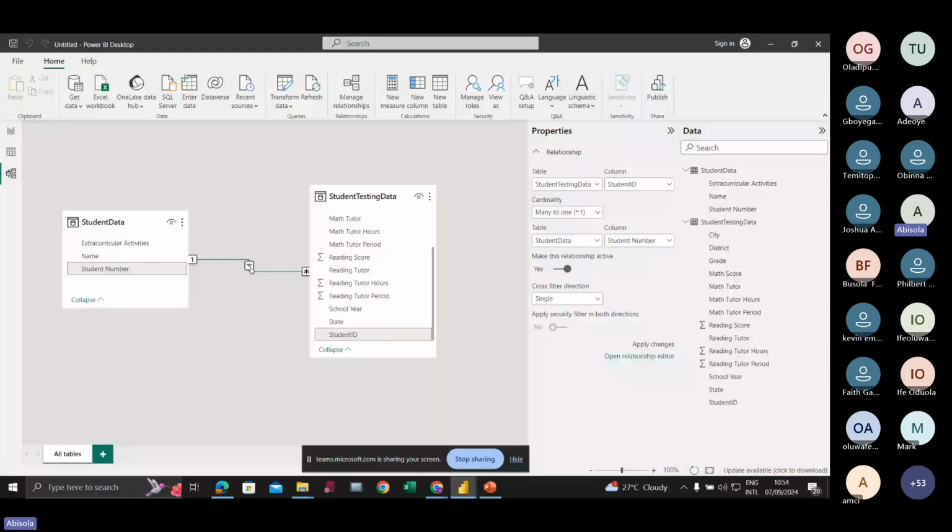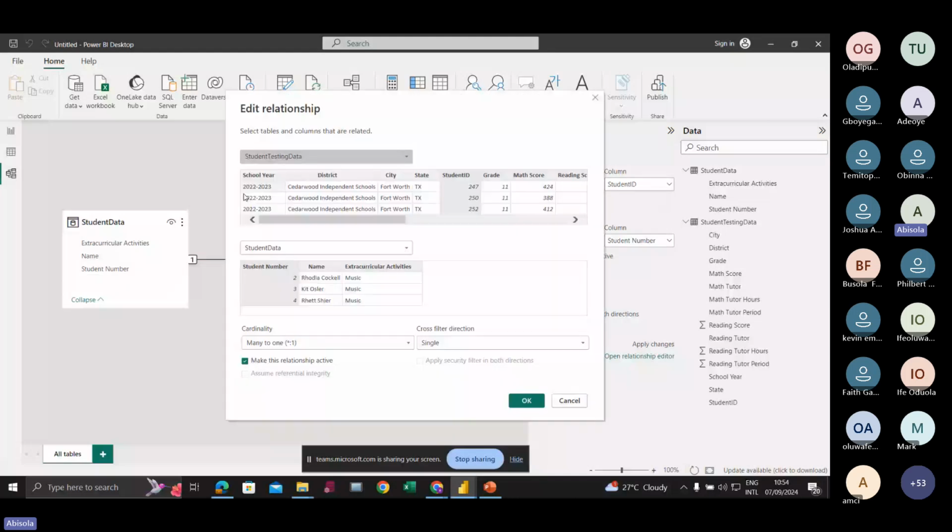So to move to this pane, what I did is that I double clicked on the line to show the relationship. Here you can edit your relationship. So now it's saying many to one. Let's show us something. Now we have one to many. It's just the arrangement.